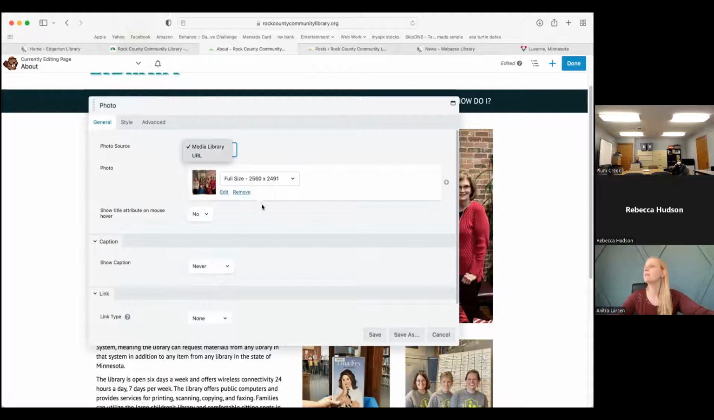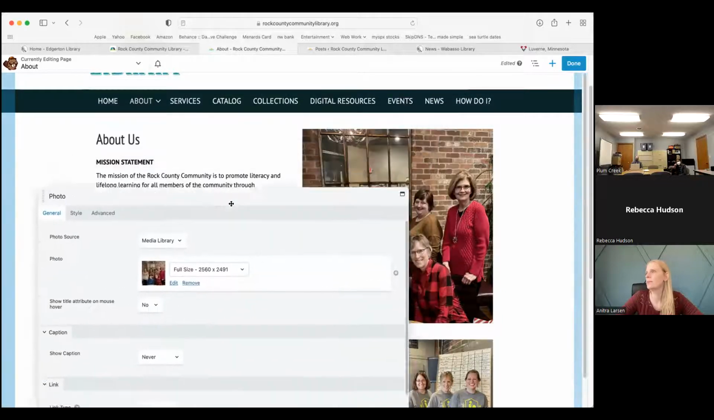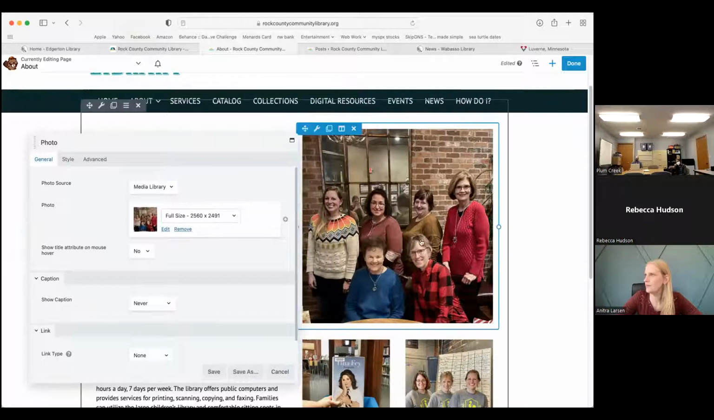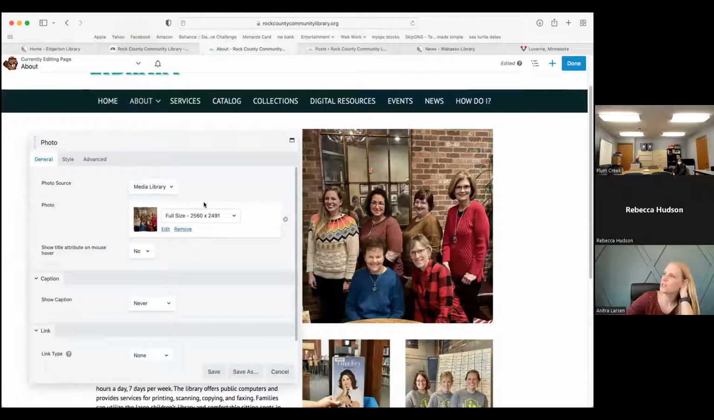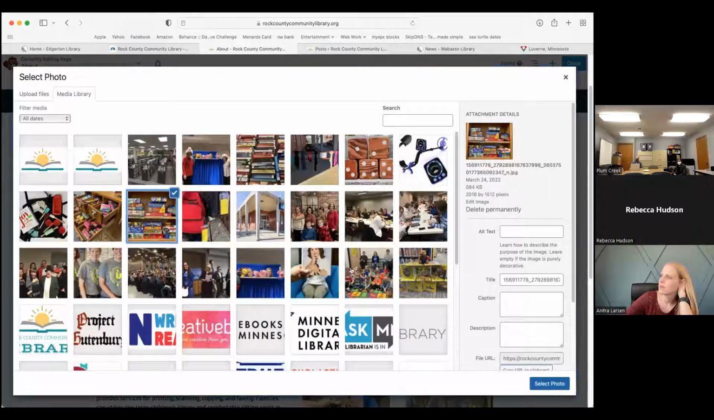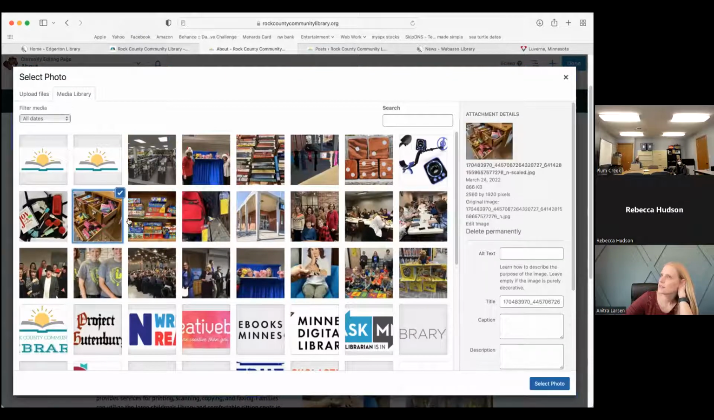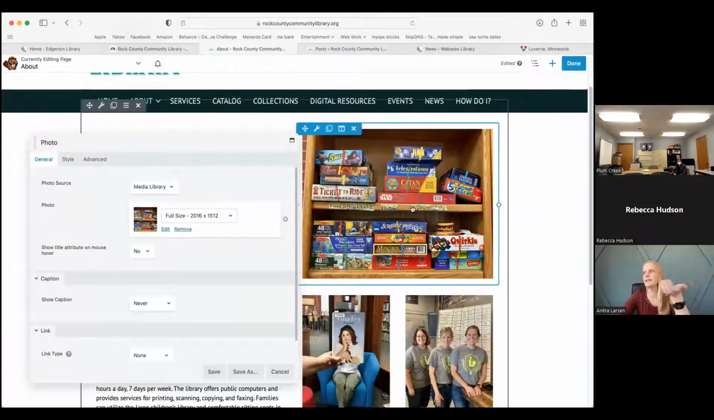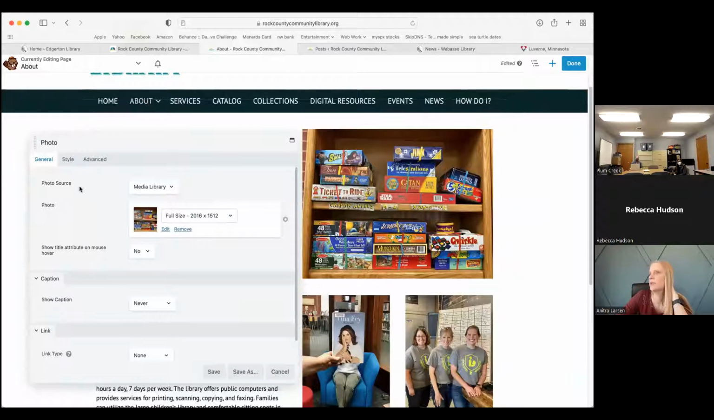Okay, and then the photo spot, this is where you select which photo goes there. So right now I've got this photo here, I'm going to make this a little smaller. I assume it's a staff picture. If we wanted to make that a different picture, we would click the edit and choose a different picture. Once we've selected it, you're going to know it's selected by the checkbox in the top right, you'll click select photo, and it's going to change that picture in the photo module.